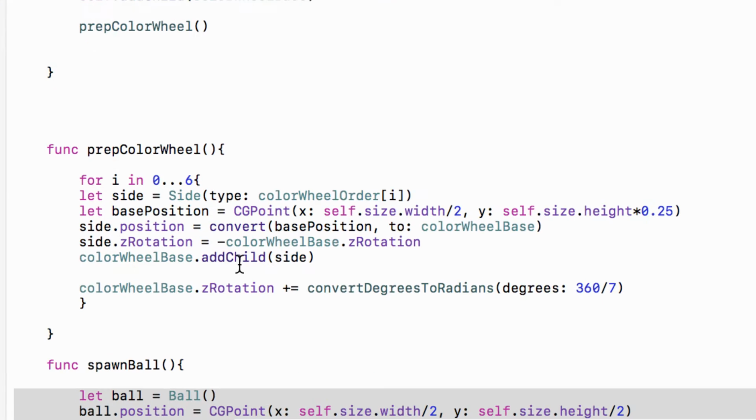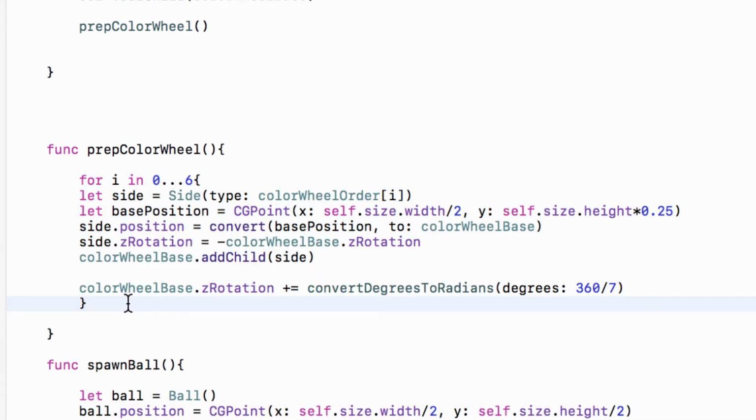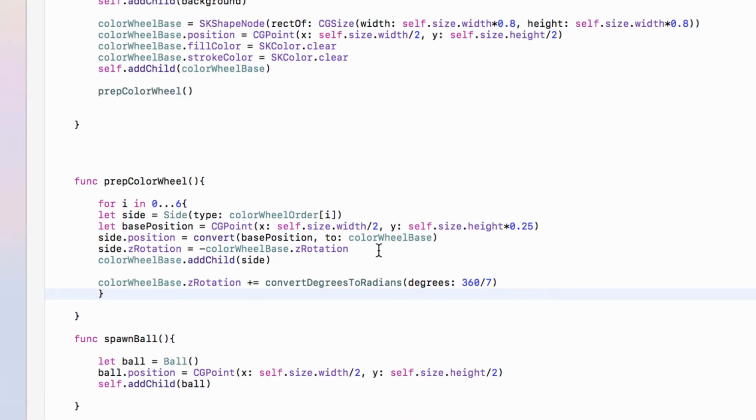So game scene, prep color wheel. Once we've made our color wheel, we want to get all of the sides and put their positions into a list. For this, we have to set up a new list, a new array.